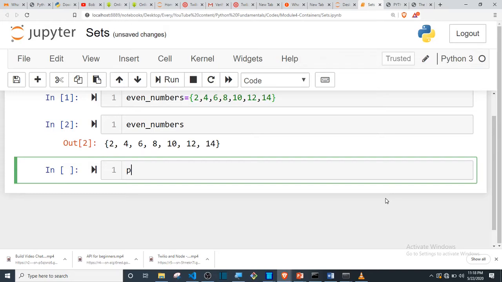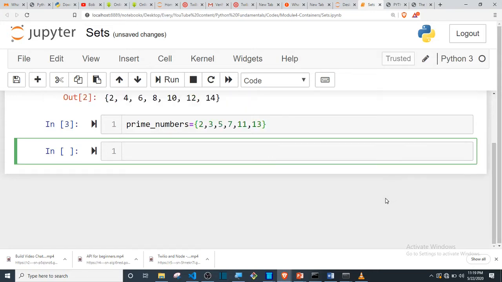So next, let's have some prime numbers. We are going to work with these two. For prime numbers, I have 2, 3, 5, 7. Let's have 11, and then let's have 13. These are the prime numbers we have. So there are different things I can do with this. Possibly I may want to add new items to this set.